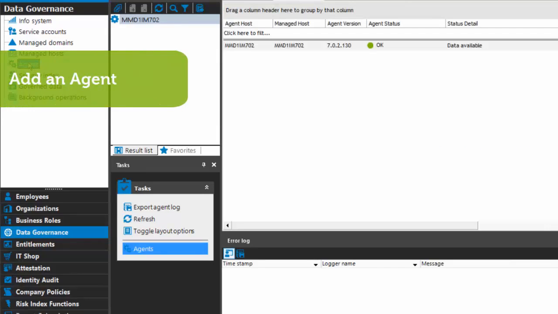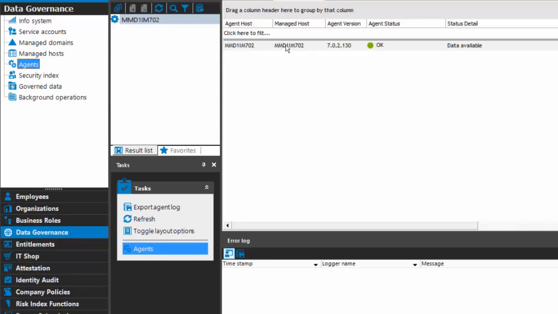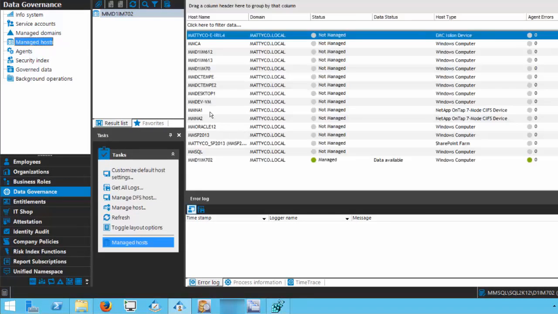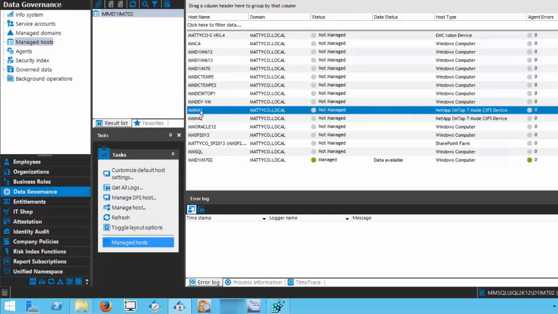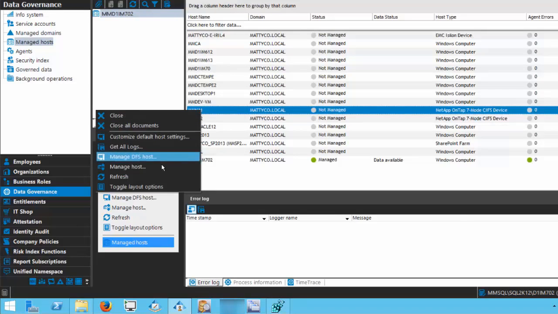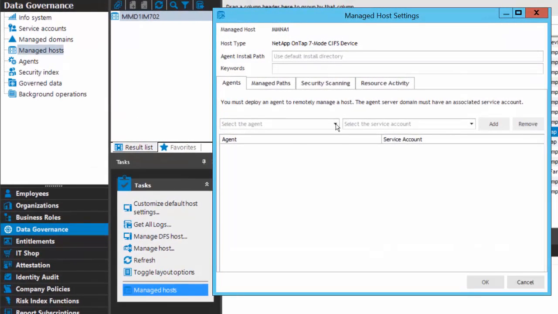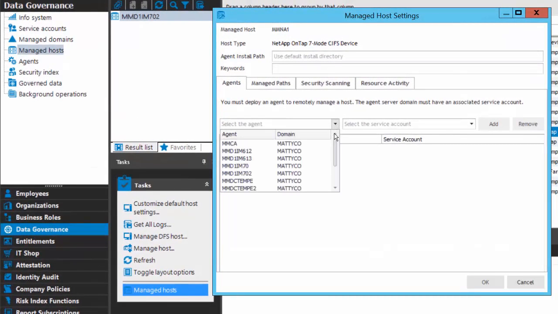And right now, there's only one agent. You can see I have an agent for my local managed host, which I already deployed here, right? But what I want to do is add an agent. So I'm going to go back to managed hosts, and I'm going to pick my NetApp filer. I'm going to go managed host, and I'm going to add an agent. So here, there's a drop down. This is where you would select the machine to host the agent.